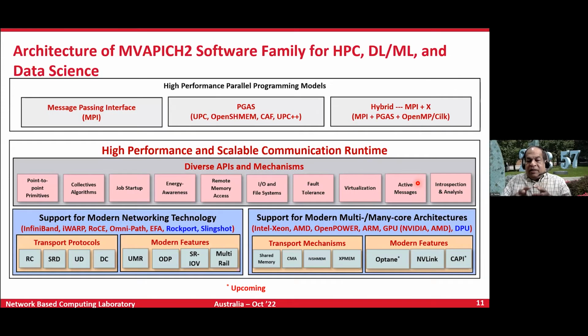So this is what the architecture of the MVAPICH stack looks like inside. We have support for all the different networking technologies. Whenever a new networking technology comes with new features, this is where the real interest lies. A lot of my students and staff jump into those features and see how to exploit them. We actually publish these papers. And once we publish, in 6 to 9 months, we take these designs and push them into the MVAPICH stack.